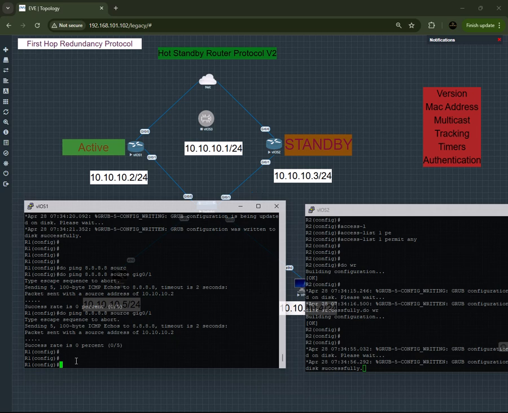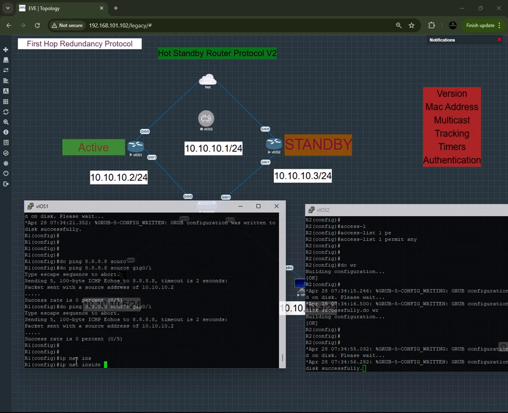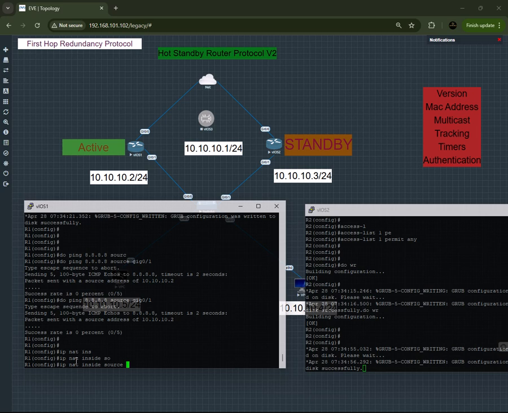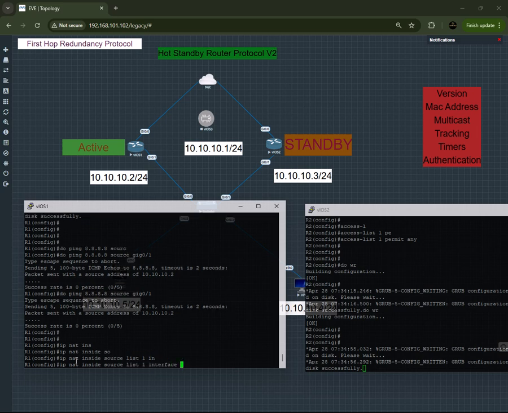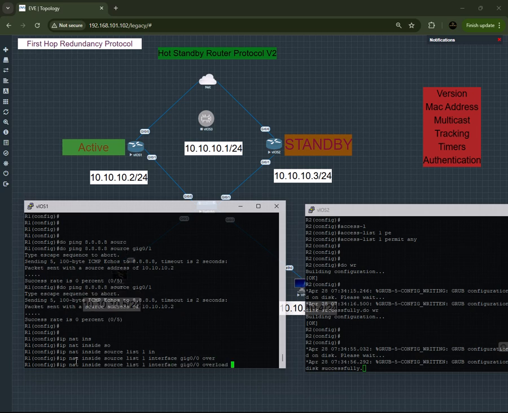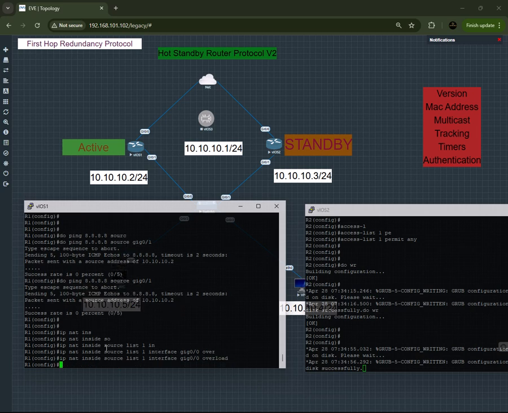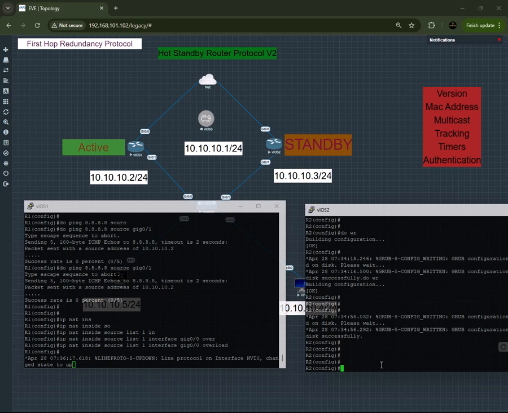Let's start from this side and type in the command ip nat inside, and then source list. We're just gonna use the access list that we created, access list 1, and we want to select the interface, gigabit 0/0, and we want to overload it. Okay, I'm just gonna do the same configuration here once and for all.